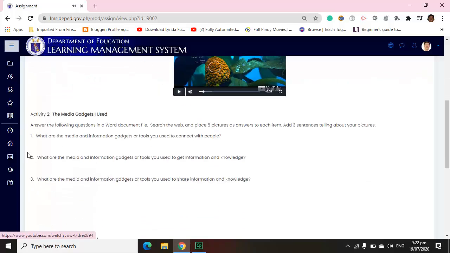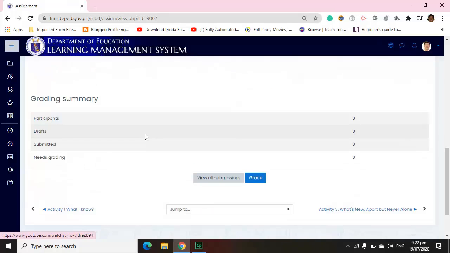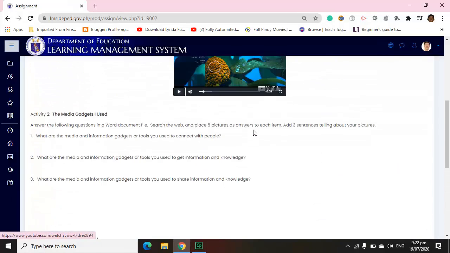Here is the activity. This is Activity number 2, the communication cycle. Activity: they are going to make an essay of the media gadgets they use. They are going to search the web and place 5 pictures as answer to each item.